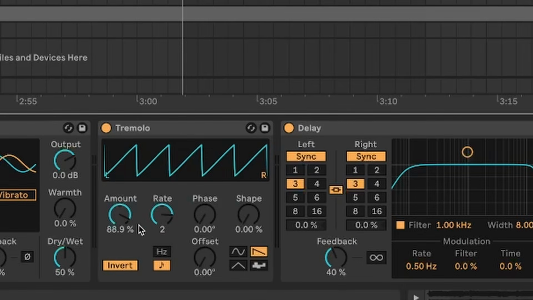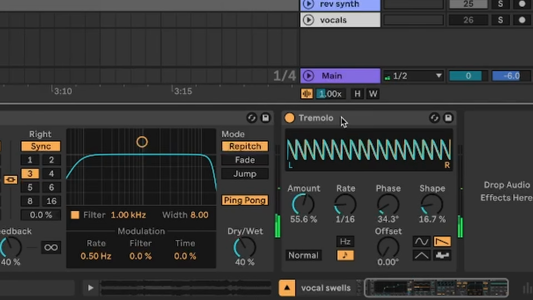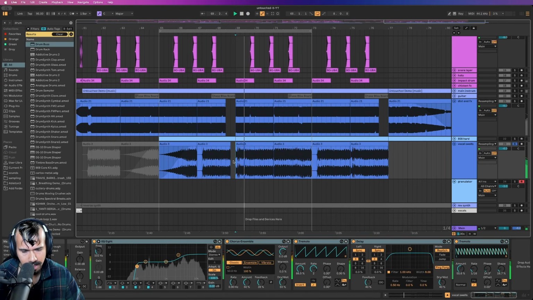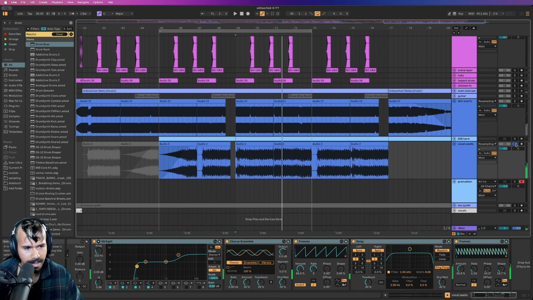And then again, I'm having a tremolo here, and this time the tremolo is kind of swelling it in over the course of 2 bars. And then I have a delay, and then I have another tremolo, and that is at a very fast rate, right? At 1/16th, that's creating that kind of choppy sound. But with all this stuff, it becomes something that we can kind of harness.